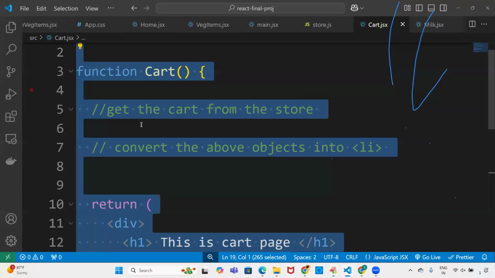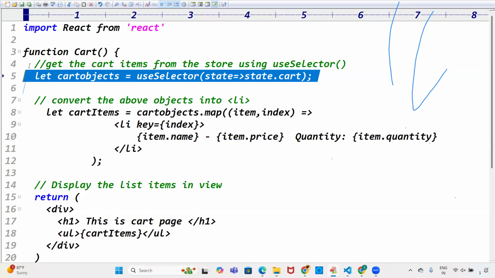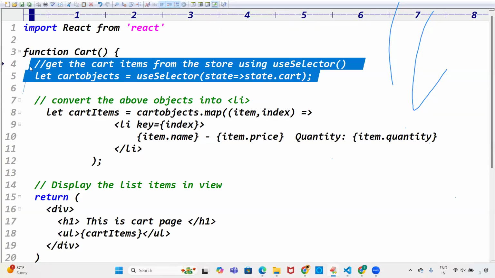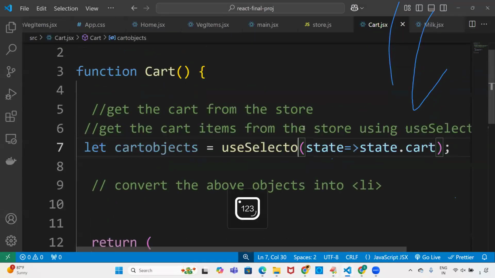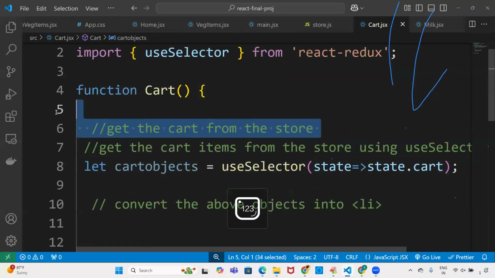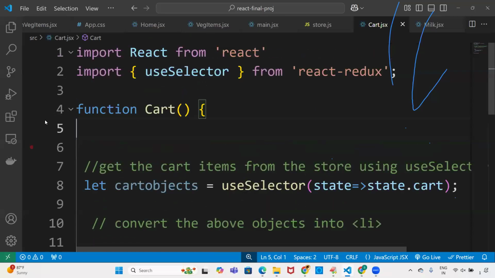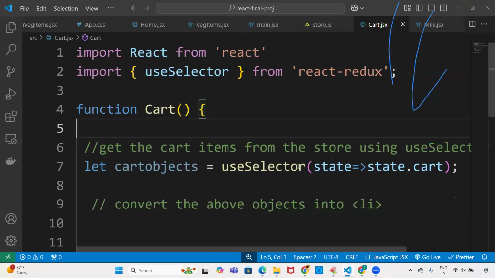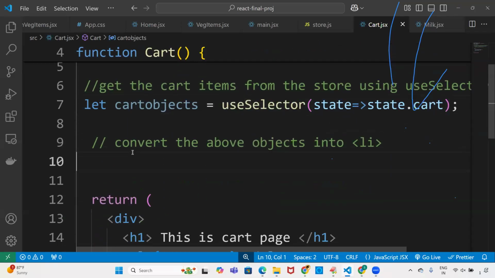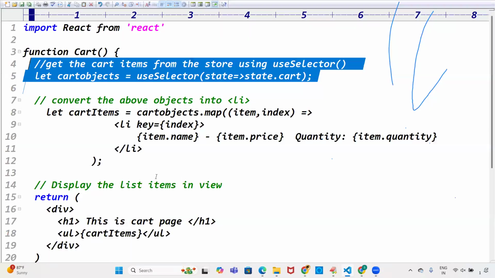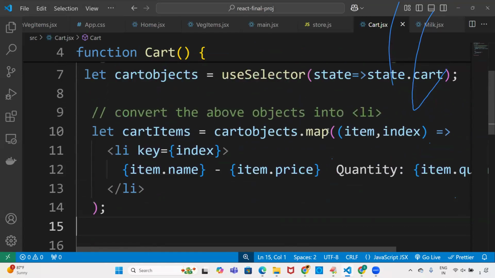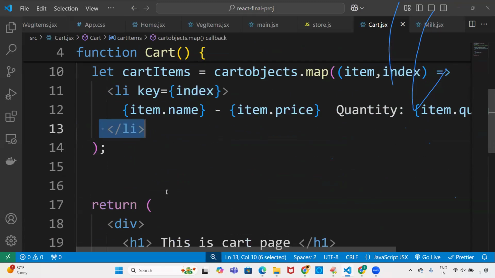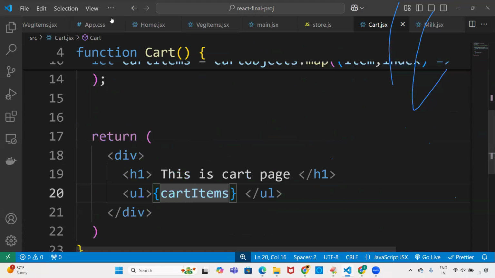If you want to go for the application, copy and paste this one. Observe carefully what I'm doing. Copy and paste that code, but useSelector should be imported. Control space, Enter. You can remove one line and copy. Here state dot cart. After that, convert that cart objects into what? List items. Copy this and paste it down. Then take the map, index, item, the li tag, the li closing, and display the data into where? Cart items. That's all, guys.